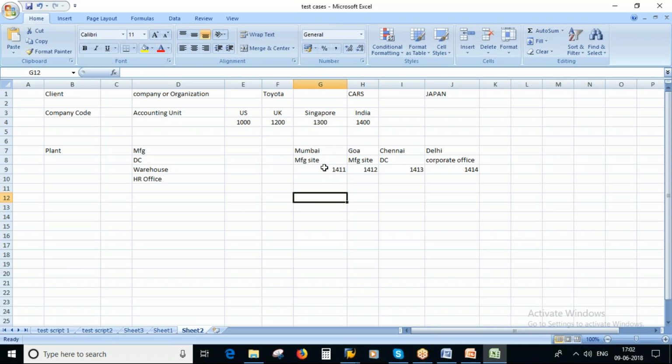So here the meaning is all these plants are under this company code. You will assign this plant to this company code, but you cannot assign this plant simultaneously to this company code and also to another company code. You cannot do that. One plant will be assigned to only one company code. But under a company code you can have multiple plants. So under the India company code you will have all these plants. So that's what you need to understand.